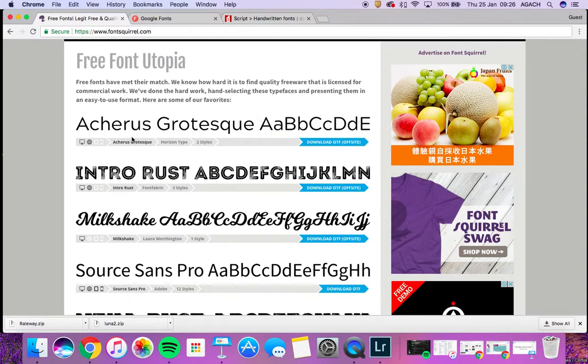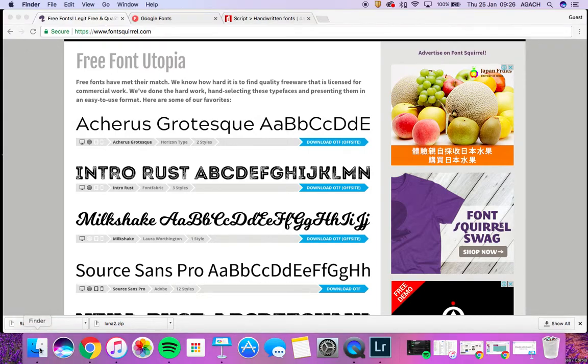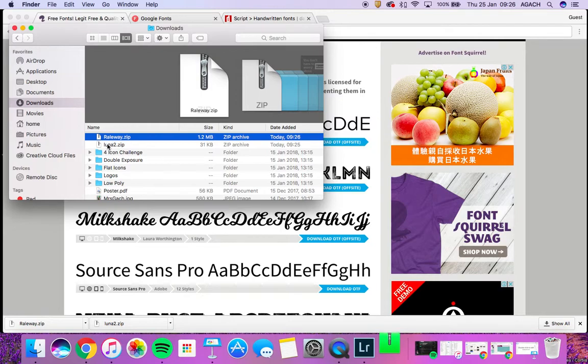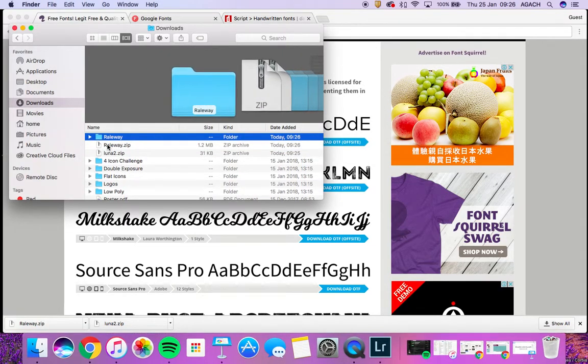Once I have downloaded my fonts, you're going to see here that they show up as zip files. You can't do anything with a zip file because you have to open it up. To open it up, it's super easy. Go into Finder, go into your downloads, and double click on them and open it up. I've actually already downloaded Luna. This is why it shows up twice. Now here I have my folder.